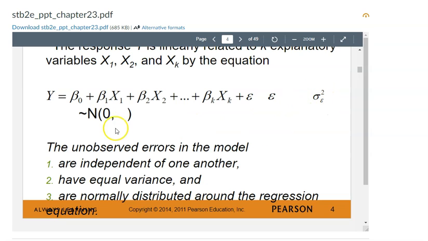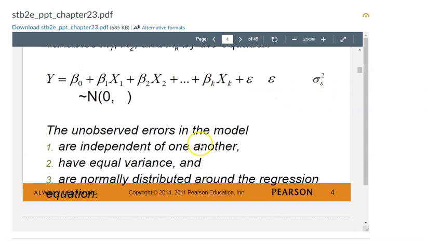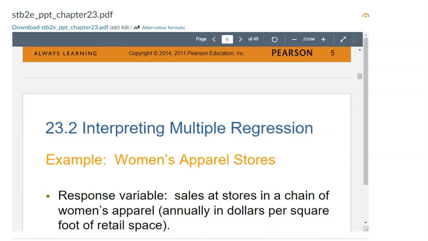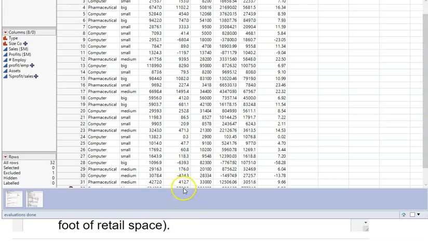Again, same as the simple regression model, we want to see that observed errors are independent. Independence of residuals is checked with Durbin-Watson. For equal variances or homoscedasticity, we use a plot of residuals by predicted. And we want to make sure they are normally distributed. You can use a quantile plot. Okay, so let's really quickly go over an example on JMP.